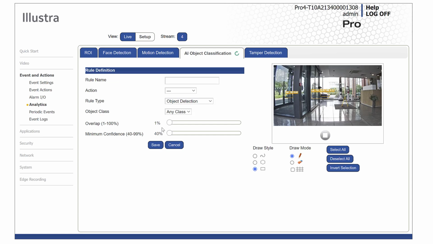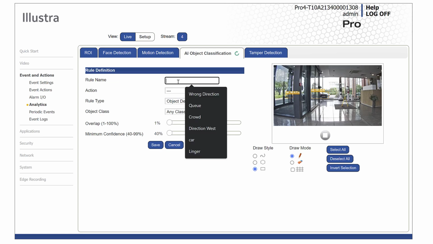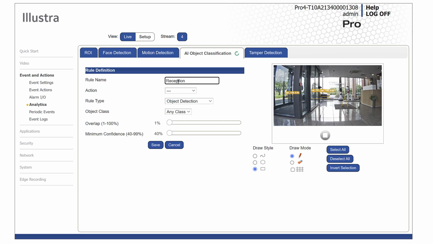Next, select New Rule and type a rule name for your rule definition in the field provided. Select a fault action from the Action drop-down menu. This fault action is activated when the parameters of the analytic rule are met.